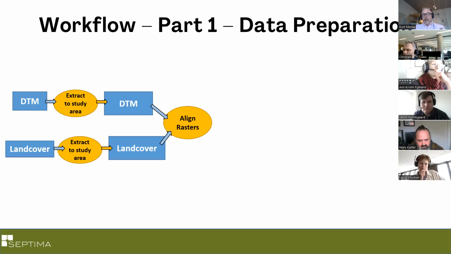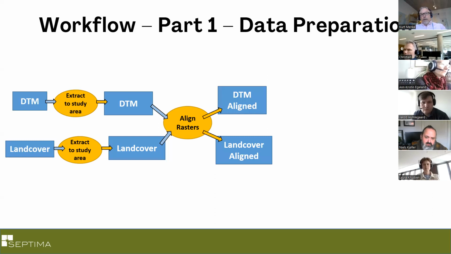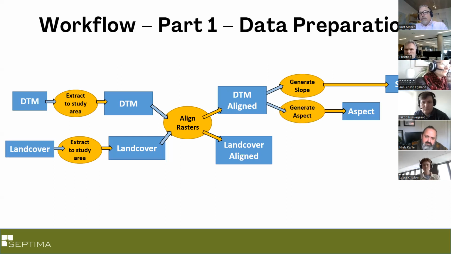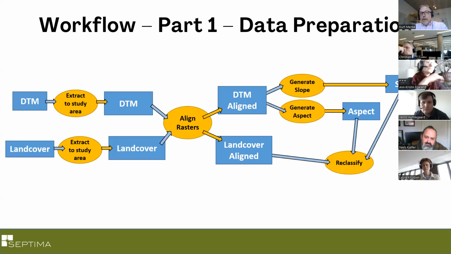And that's important because we're going to later on next week start combining these for our analysis. And in that scenario, you want all those pixels to align. So we'll end up with these aligned rasters that cover our study area. We're then going to generate slope from the DTM and aspect. And then we're going to reclassify all 3 of these.